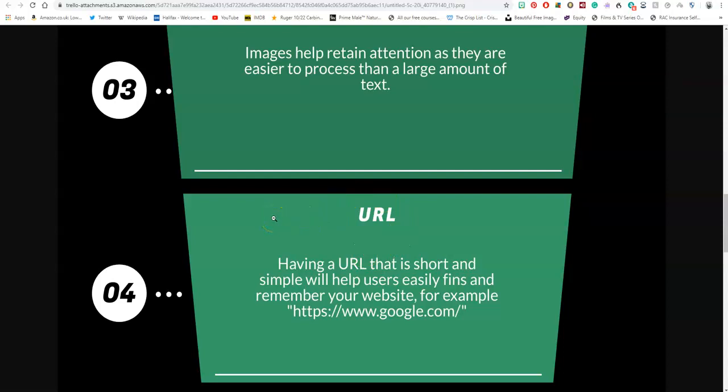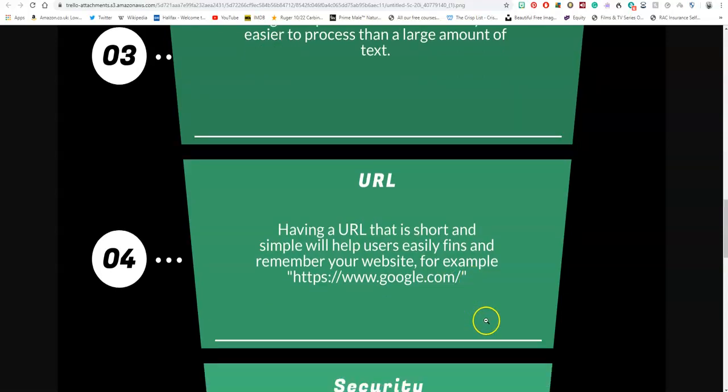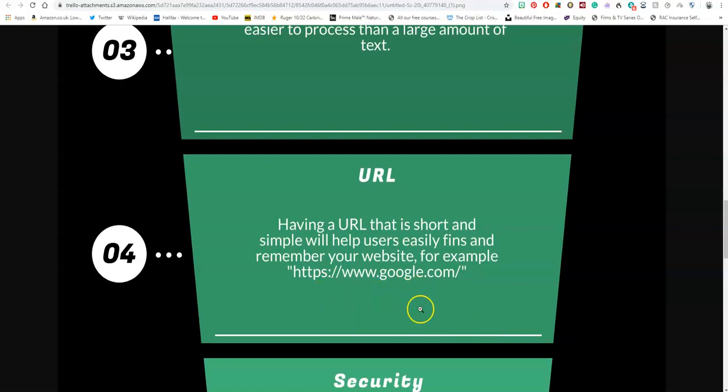URL. Having a URL that is short and simple will help users easily find and remember your website. Okay, so this is something that you need to look out for here. You need to change that S to a D. For example, google.com. Okay, that's an okay example. Yep, it's not the shortest. Could go for AOL. But yeah, as long as the URL relates directly to the website in question. Again, it would be nice to see some examples of URLs, like image examples, screenshots.